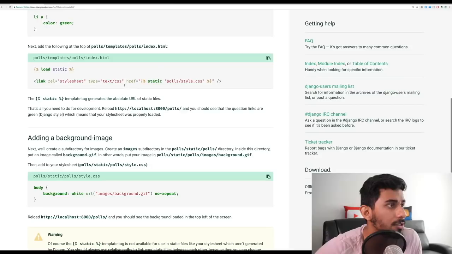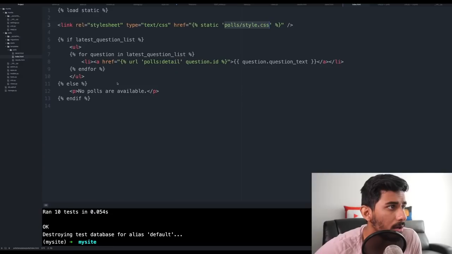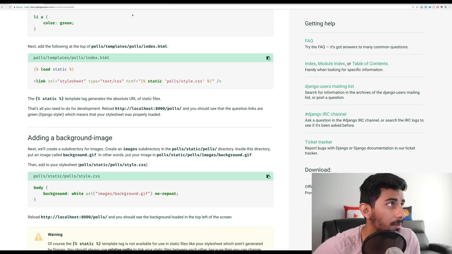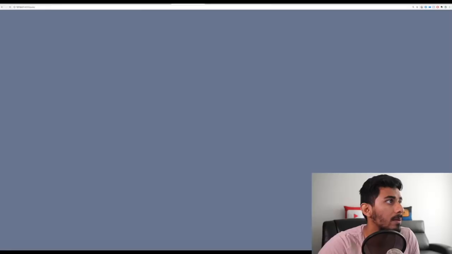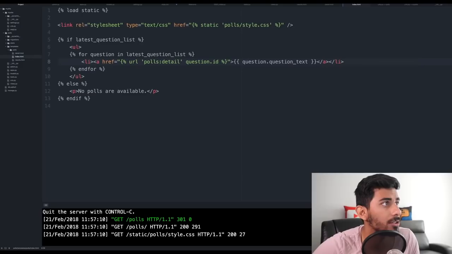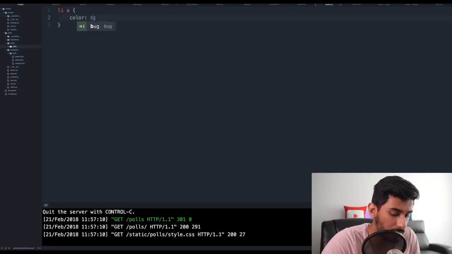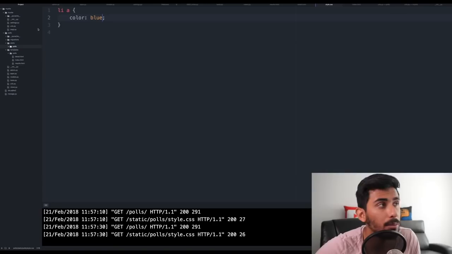Okay, so now let's go to our website. I'm going to do python manage.py runserver. And we're going to open up a new tab and I'm going to go to 127.0.0.1:8000/polls. And you can see that all the links are green, right? If I go back to my style sheet and turn it into something else, so let's go back into style.css, if I change this to blue, save, Command S, go back here, refresh, you can see that all of this is now blue. If yours didn't turn blue, close out of your server, break the server with Control C, and then try it again, and it should be fixed.